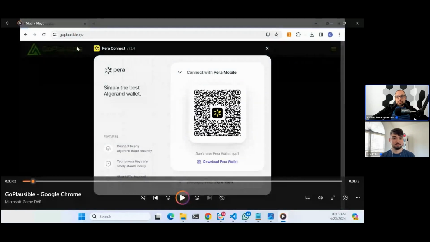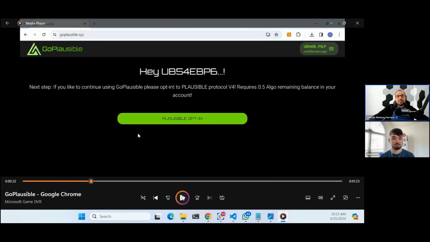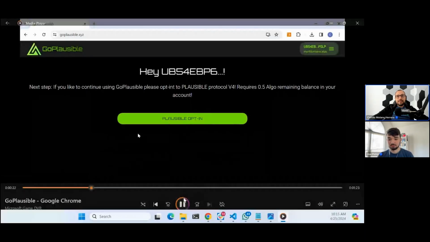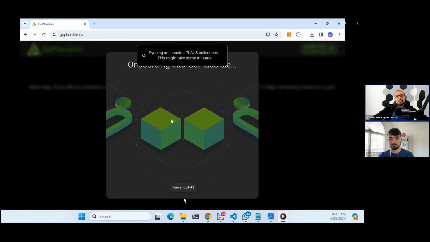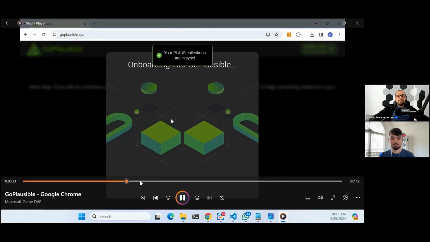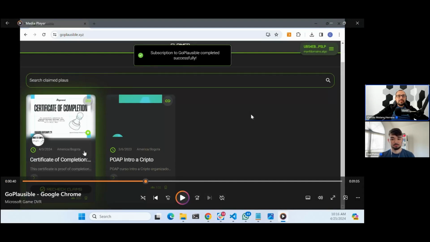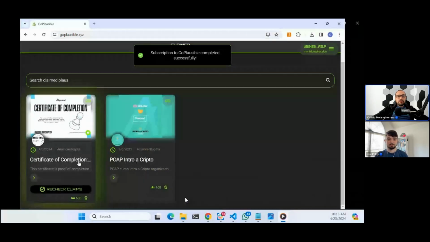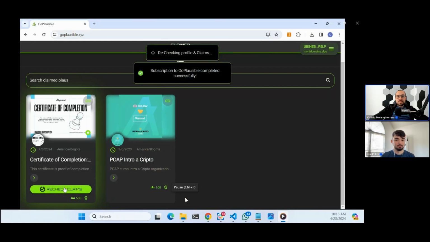You need to go to the Go Plausible website and scan with your Pera wallet to connect to the Go Plausible website, and then I just scan the QR code. If it is the first time that you are interacting with Go Plausible, you need to opt in. As you can see, you need to authorize to start interacting with the application. Then sign the transaction, and you will see the certificate that you just claimed. You just need to recheck the claim. This is just the first time.